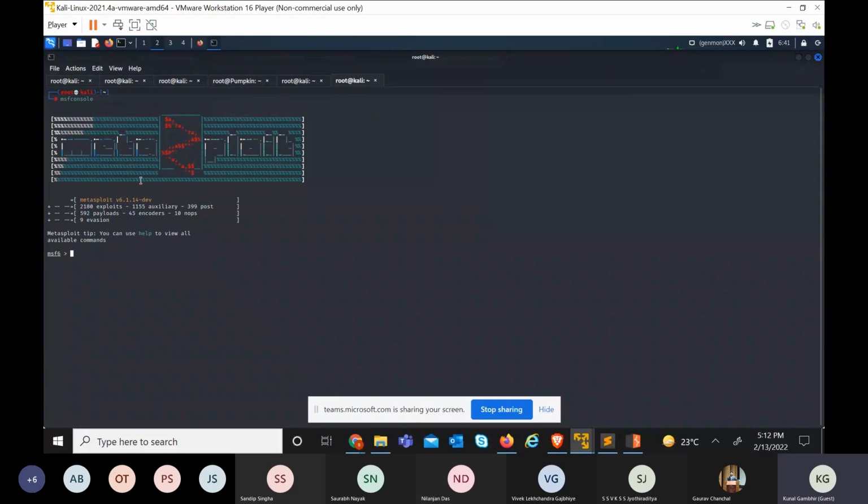There are different exploits available. There are different auxiliaries available. What is the purpose of auxiliaries? To use it for information gathering. If I want to use Metasploit only for information gathering or scanning, I'll use the auxiliaries available in it. If I want to exploit a specific target, I'll use exploits. If I want some payloads, I can use payloads. If I want to encode something, I can use encoders.